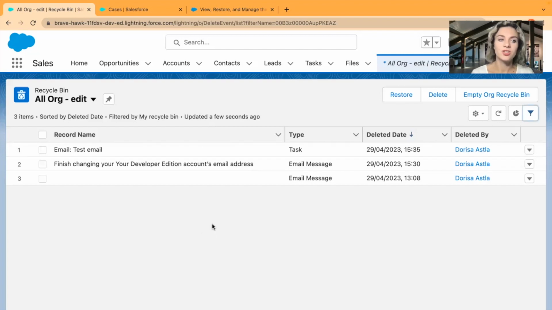There are some limitations. Anything you delete is moved to the recycle bin for only 15 days. And as I mentioned in the beginning, this can vary depending on your Salesforce edition. After these 15 days, if you haven't restored anything, all these records will be permanently purged. They will be permanently deleted from your environment. There is still a way you could get some records back, but it wouldn't be with the recycle bin. You would have to use a different tool for that.